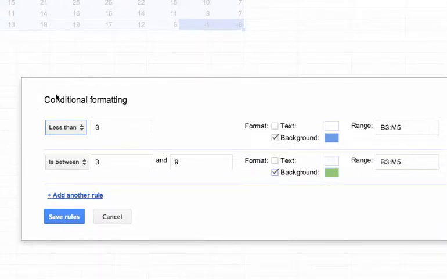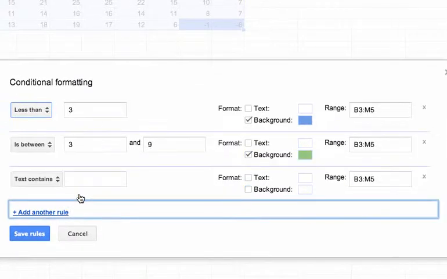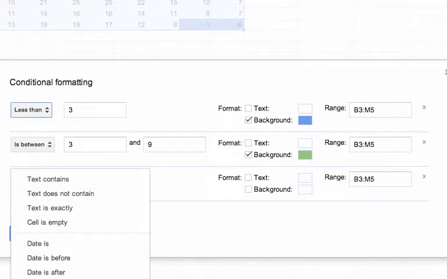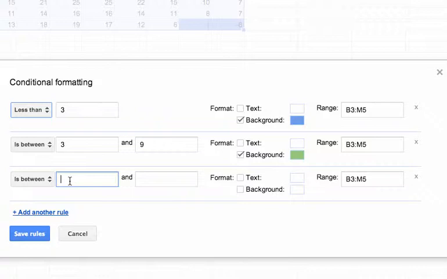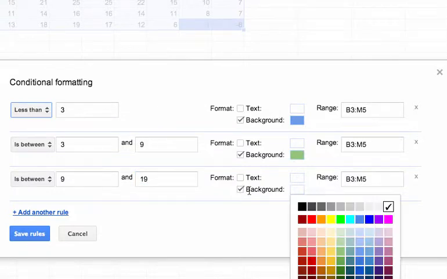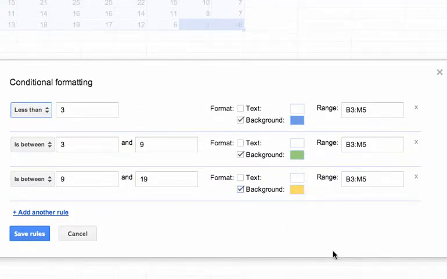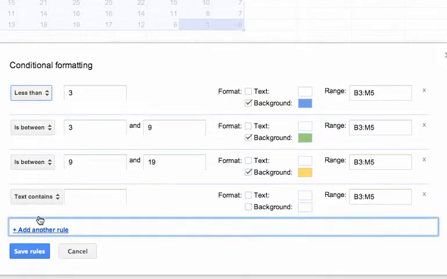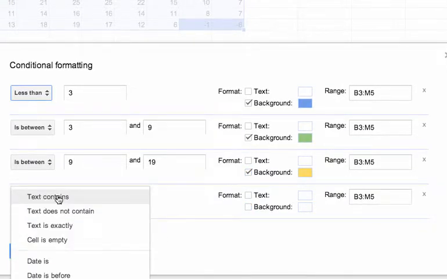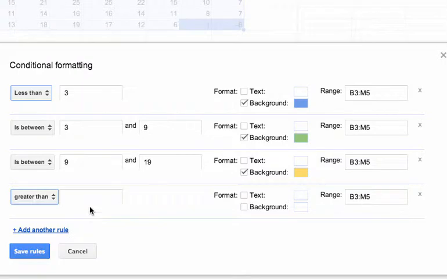Now I could check the formatting, but I'm just going to continue on. I'm going to click on add another rule and I'm going to select is between 9 and 19. Select the background color to be yellow and add another rule. And this time is greater than 19.